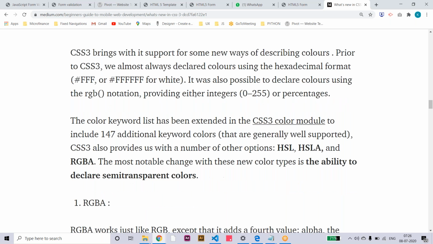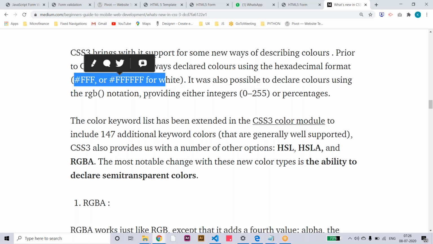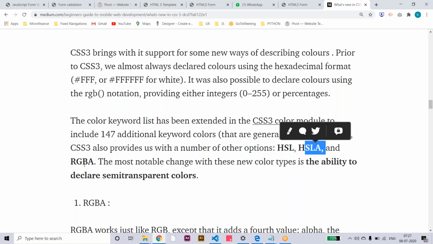CSS3 colors. As I said before, we had RGB colors only until CSS2, and in CSS3 they introduced HSL colors. Like three characters, FFF means white, or you can use a hex code with 6 characters, or in shortcut FFF, or 000 for black. Here also you can use 6 zeros for black. So hex code was also introduced in CSS3, and out of this there are other formats like HSL, HSLA and RGBA.